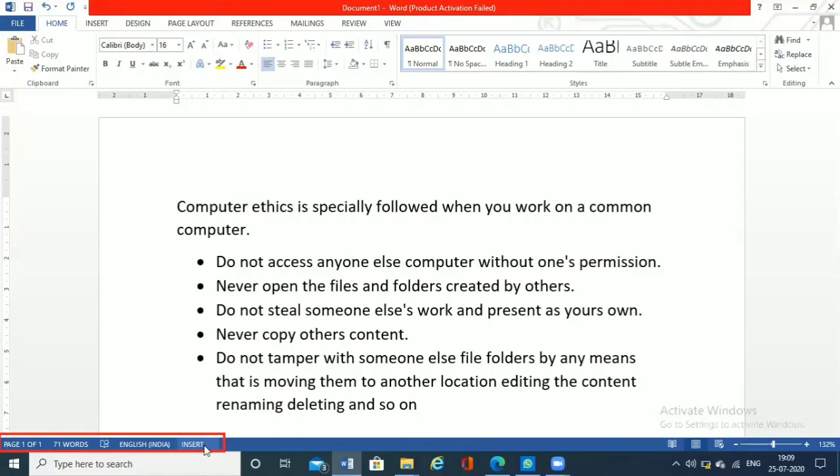So this is how you can actually go ahead and insert text with the help of two methods. One is the insert mode method, the other is the overtype mode. I hope this is clear to you people.